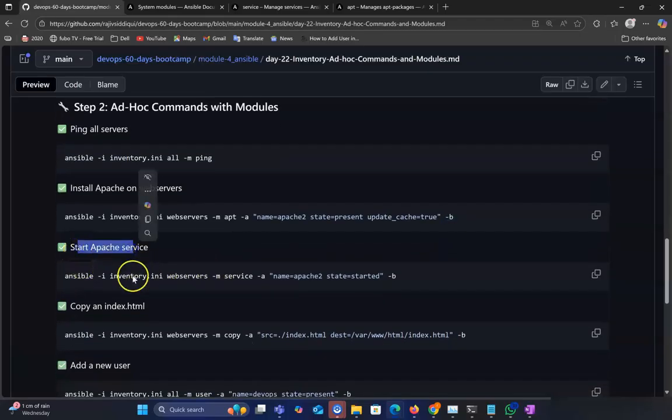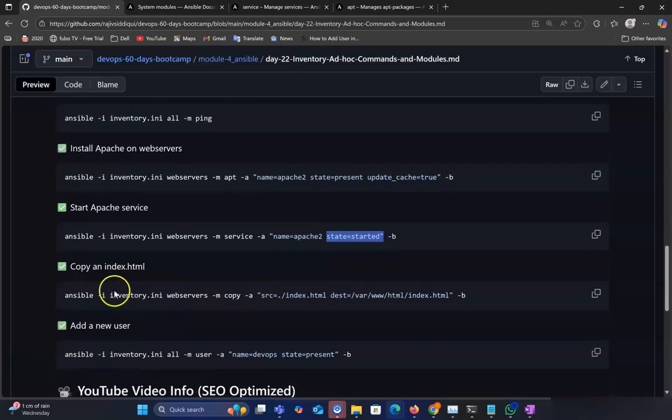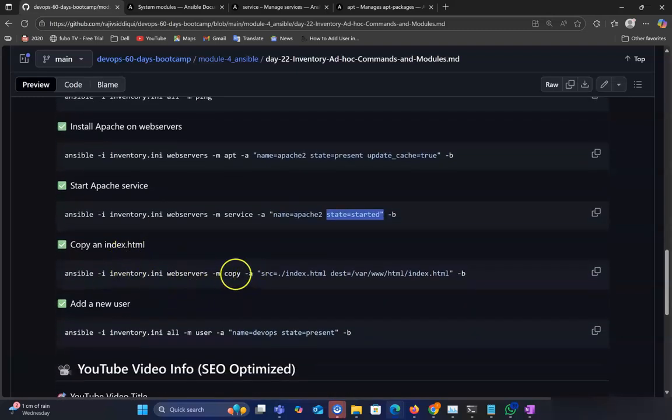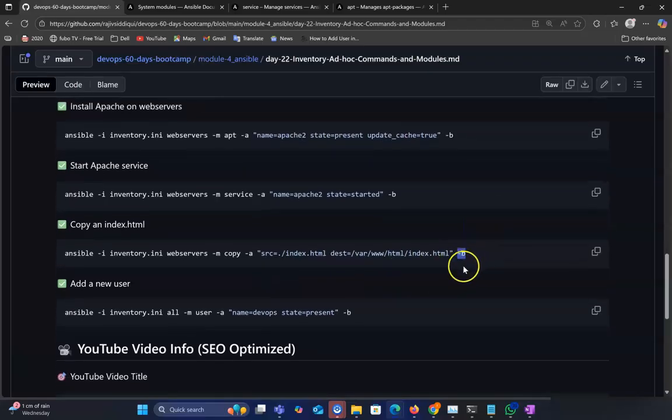To start Apache, the module will be service instead of apt, because it's the service module for starting or stopping any service. Same way, the name of the package or service and start or stop. Okay, same way for the copy module. In the copy module we need to copy a file from one location to another location. So this is the source file and this is the destination file, and also use the root privilege.